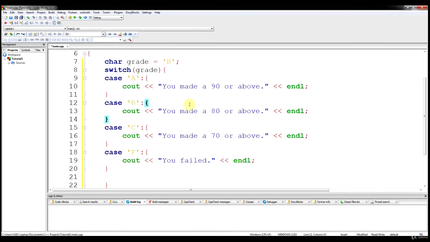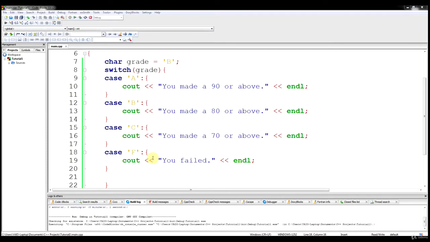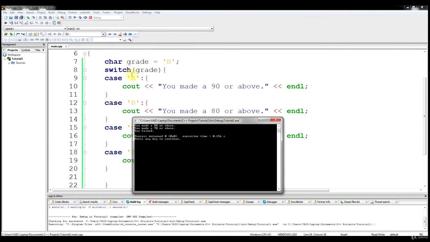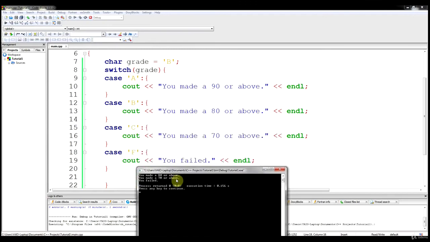But I want to show you something real quick so that you can see what happens before I fix it. Let's go ahead and run this program. And you can see it says you made an 80 or above, you made a 70 or above, you failed. Well, that's interesting because we made a B, it said everything except A. But once it got to B, it basically did all the code below B.